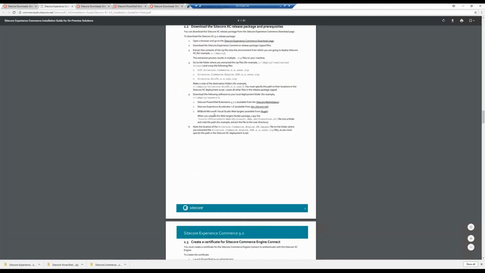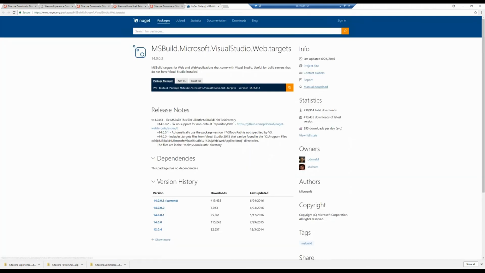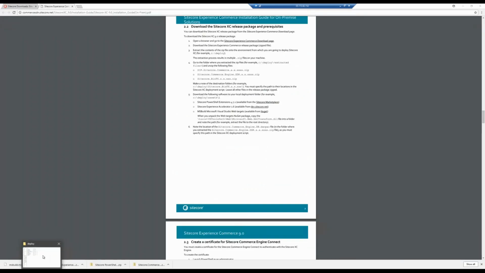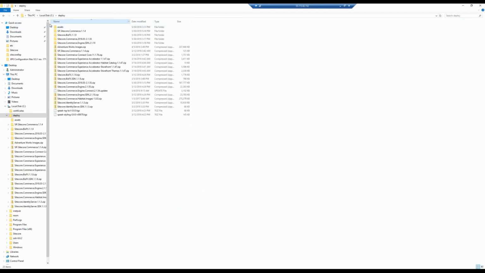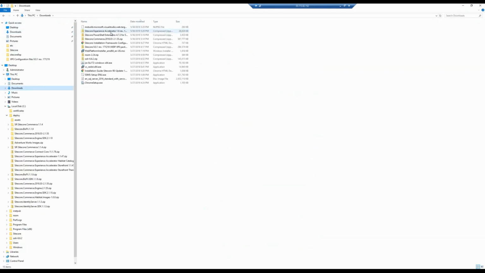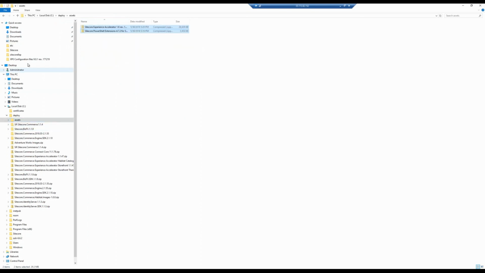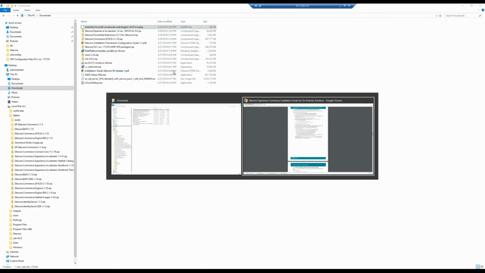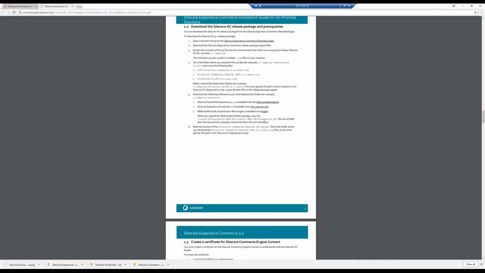And MS Build, it wants us to, so let's do a manual download. And then it wants us to do something specific. So let's take a look real quick. Let's get back here. And downloads. So these two, we can put it in the assets folder. This guy, it wants us to do what? Unpack, copy.